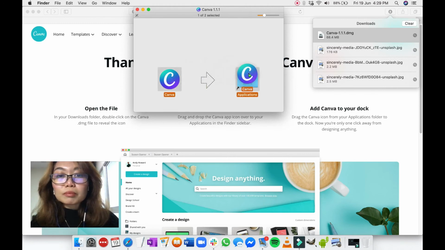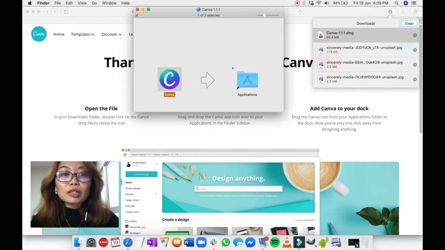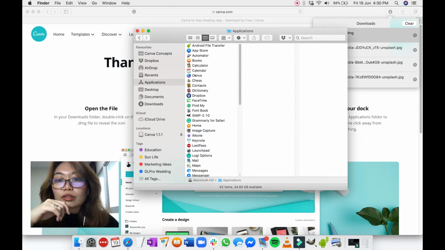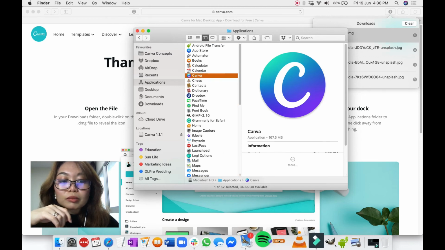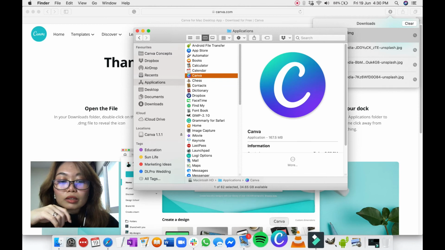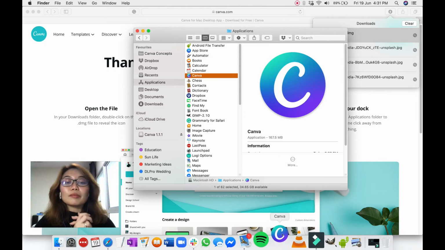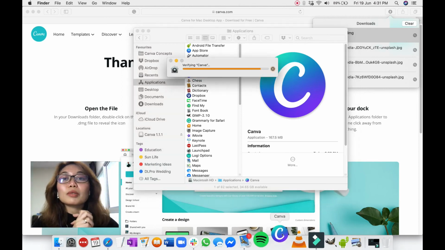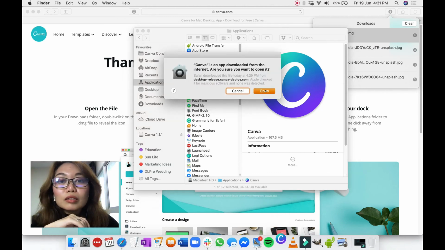Drag and drop, put it to applications. The application is already there. Ah, there we go. There it is. Alright. So let's check it out. So I'm now opening the Canva application. Let's see. Yeah, open it.